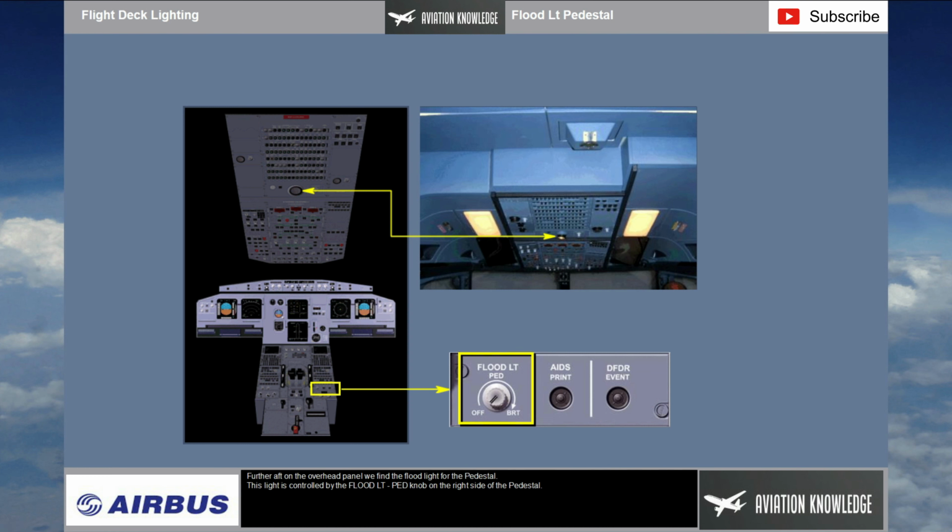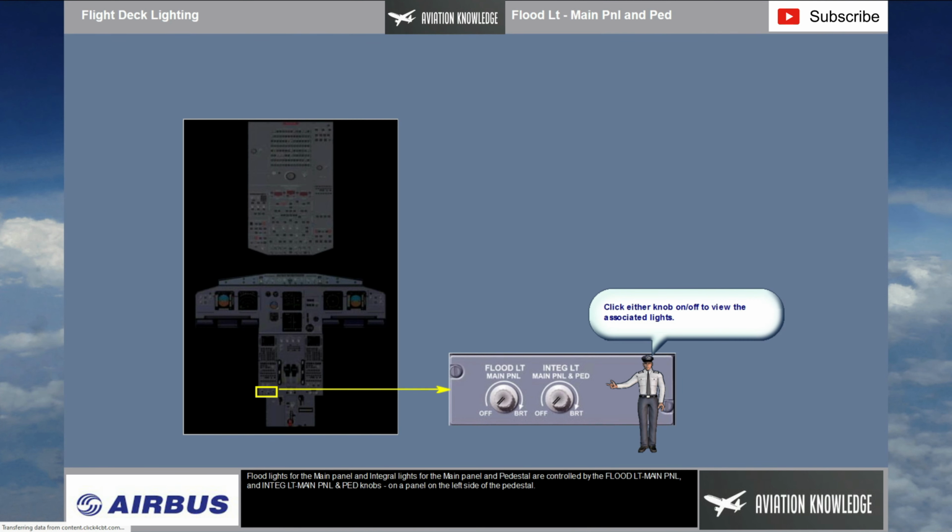Further aft on the overhead panel, we find the flood light for the pedestal. This light is controlled by the floodlight pedestal knob on the right side of the pedestal. Floodlights for the main panel and integral lights for the main panel and pedestal are controlled by the floodlight main panel and integral light main panel and pedestal knobs on a panel on the left side of the pedestal.